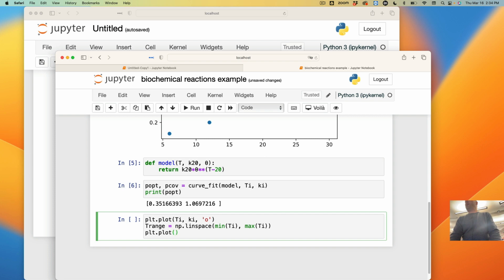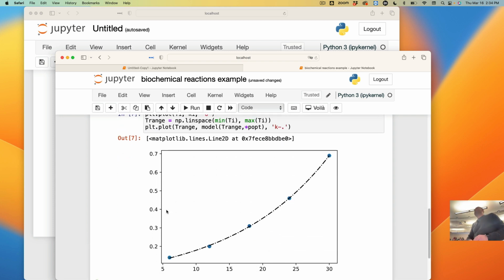plt.plot. I'm going to put t range. And then model, we're going to give it t range. And guess what? We're going to use the trick we used last time. We're going to pass star p opt, so that we don't pass p opt 0 and p opt 1 for the coefficients. So we do star p opt. And we're going to give it k dash dot. Right, look at that. Near perfect regression. Okay, and we can calculate the r squared, etc.